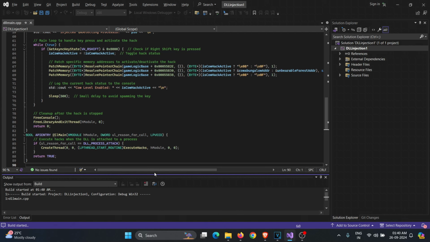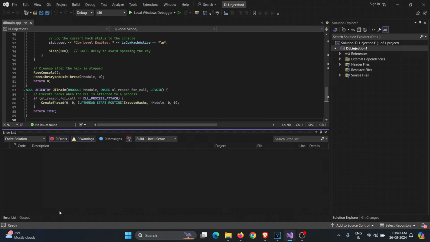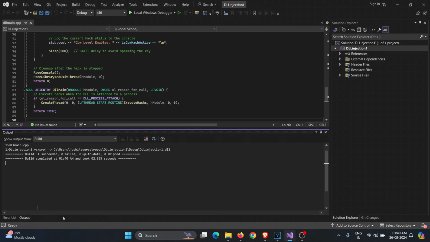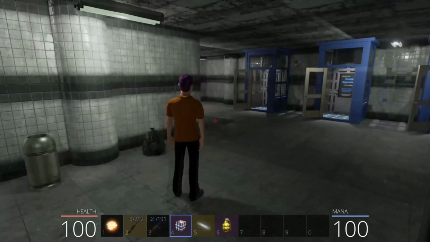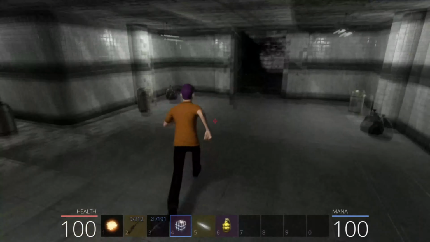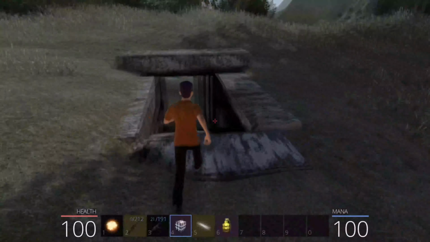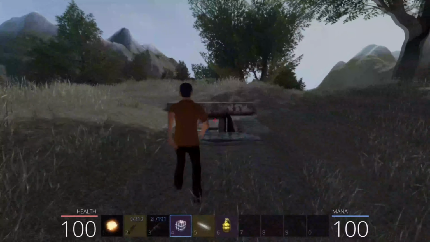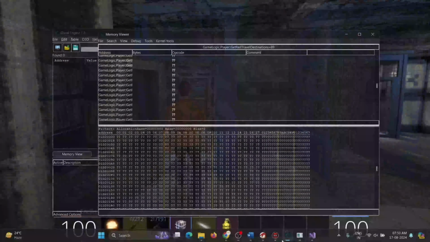Once the solution starts building, you can see if there are any errors in the console. Along with that, you can also see the DLL file and where it's at. So we know that our DLL has been compiled without any errors. Now let's test it out. We need to inject this DLL, and to inject the DLL into the game's process, we will be using Cheat Engine.